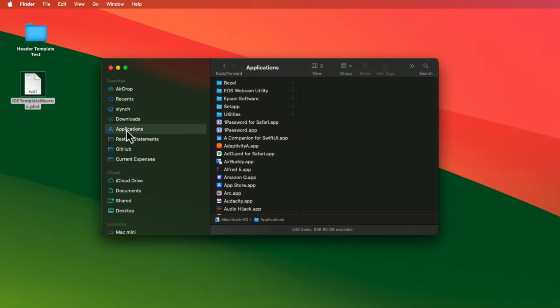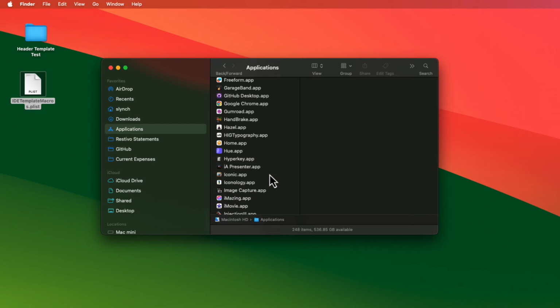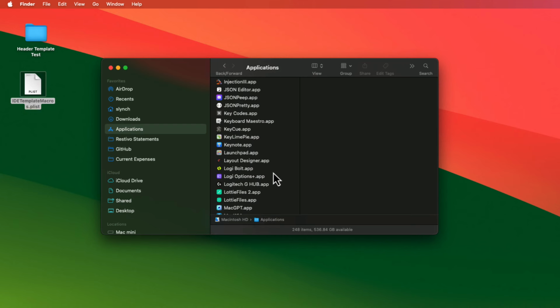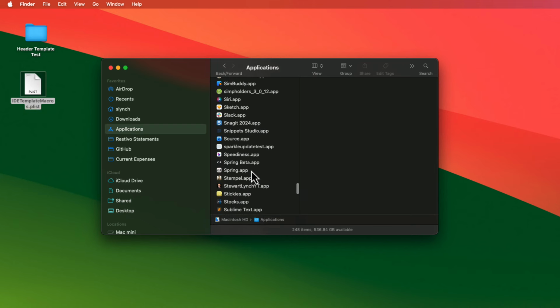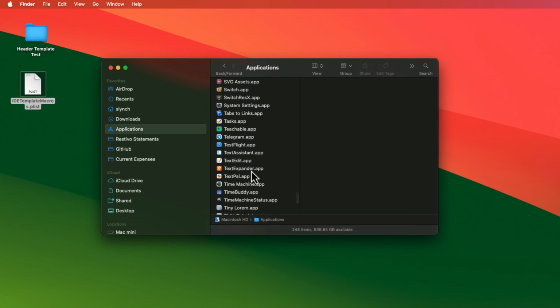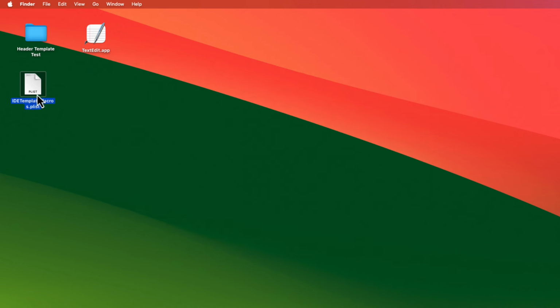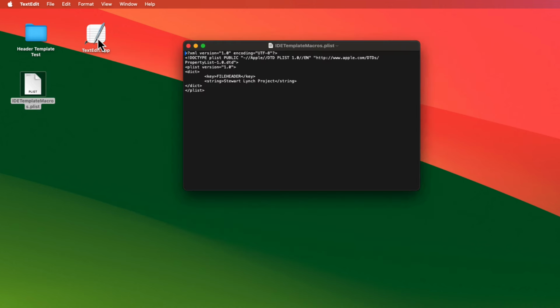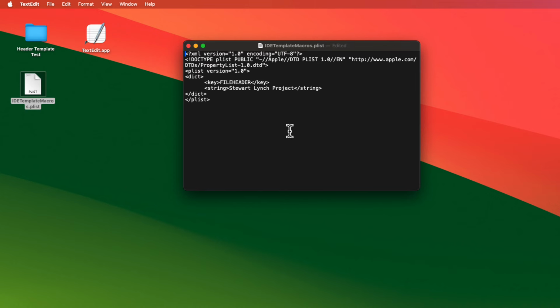Now, in order to easily edit this file, I'm going to drag an alias of the TextEdit application onto the desktop. So I'm going to open the Applications folder and locate TextEdit. And then I can hold the Option key down and drag it to move an alias onto my desktop. So now when I drag that IDETemplateMacros plist file onto TextEdit, it opens, and I can keep it open and edit as we go through the tutorial. And I'm just going to increase the size of the text.